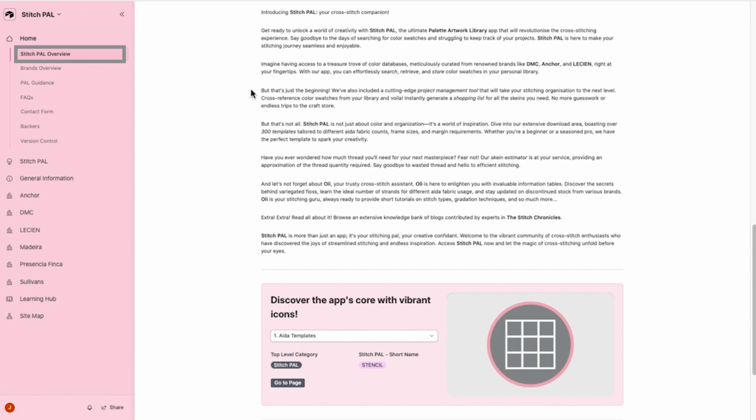But that's just the beginning. We've also included a cutting-edge project management tool that will take your stitching organisation to the next level. Cross-reference colour swatches from your library and voila! Instantly generate a shopping list for all the skeins you need. No more guesswork or endless trips to the craft store.